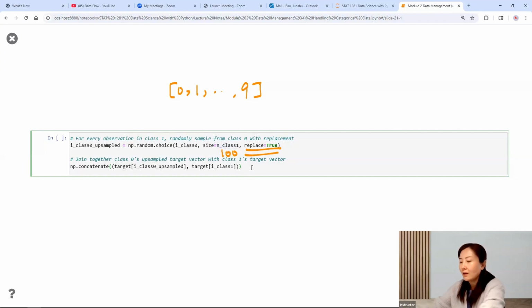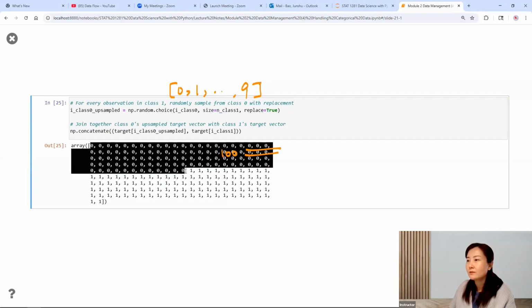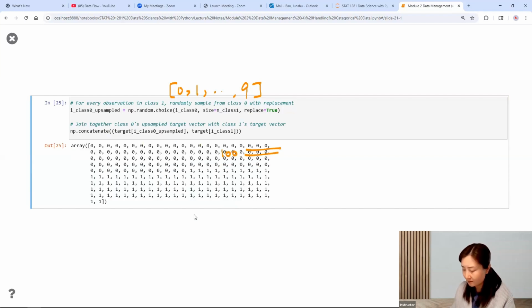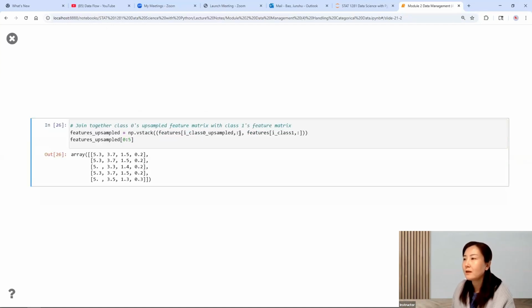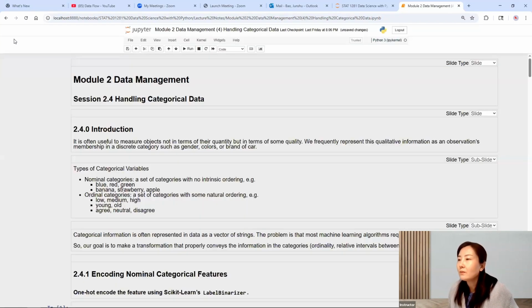And then you see, after we do it, this is the new target vector, 100 zeros and 100 ones now, because we resampled 10 times. And similarly, we can vertically stack the new 0 class features and the 1 class features. So now the features matrix will have 200 rows. Originally it only had 110 rows, now 200 rows. We enlarge the smaller class. All right, perfect. I think we can stop here.